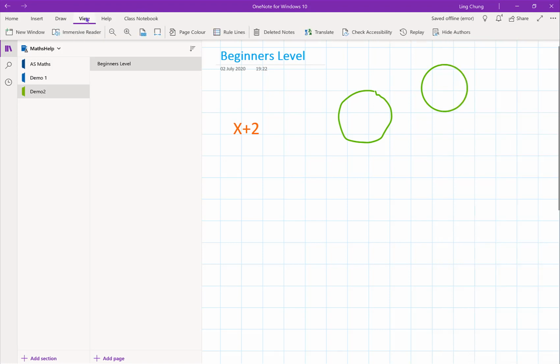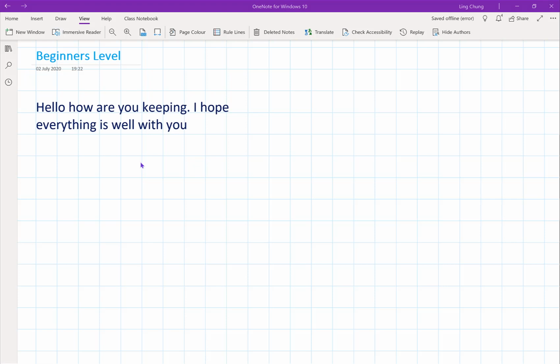Okay, let's go to view. Oh, we also have the Immersive Reader. So what is that?